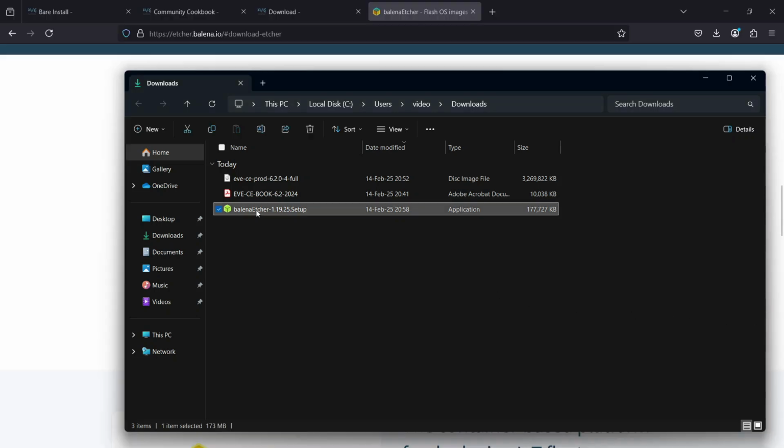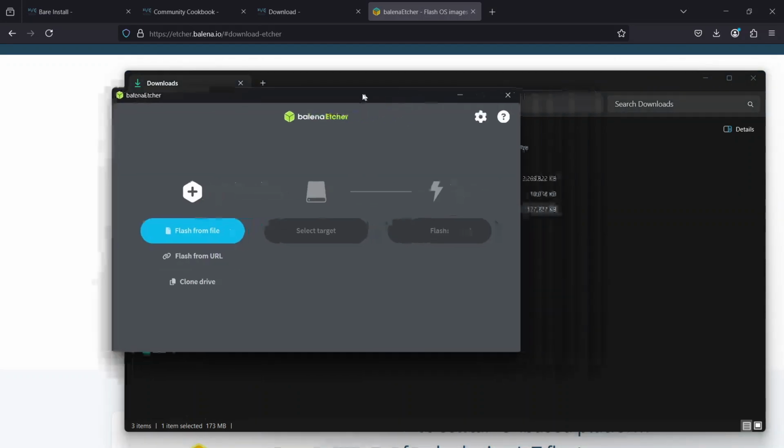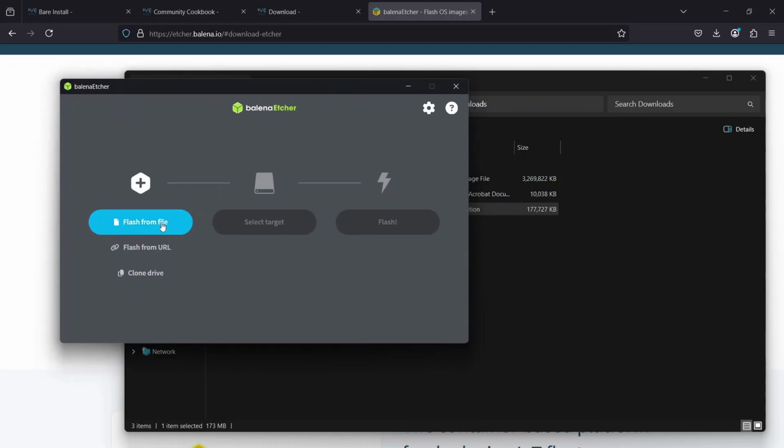Here we go. Let's run it. If you already know how to burn or make a bootable USB flash, you can skip ahead to the next chapter. We're going to continue here with the details. So we're going to flash from a file, the one we just downloaded. One moment, let me find my USB that I'm going to use. I'll put that in the PC.